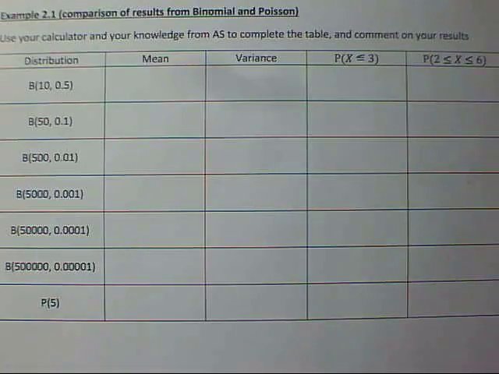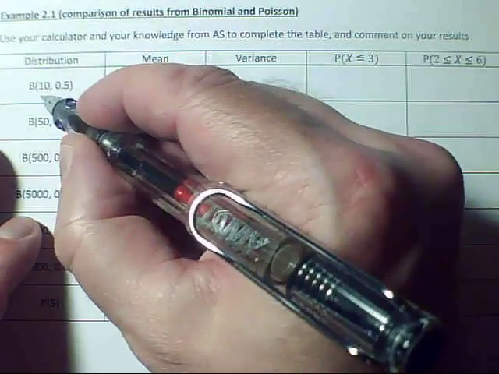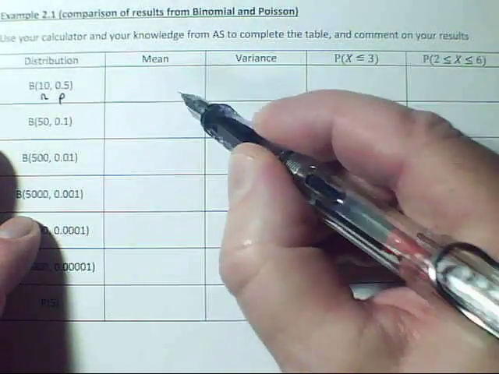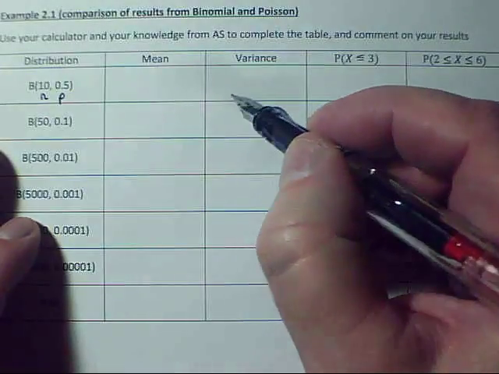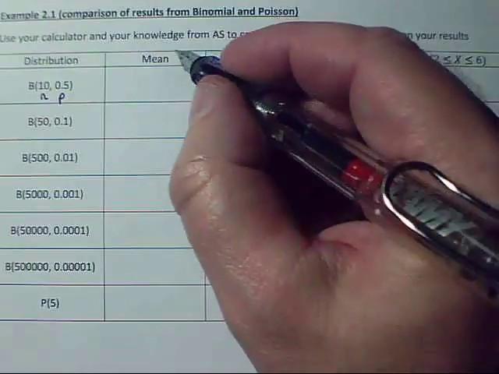Okay, this is really just a bit of revision of binomial and Poisson probabilities and means and variances from the AS course. So this is a binomial and it's got an n and it's got a p, and I've got to work out the mean and the variance. Well, the formulas for mean and variance of a binomial are there on page 13 of your formula book.